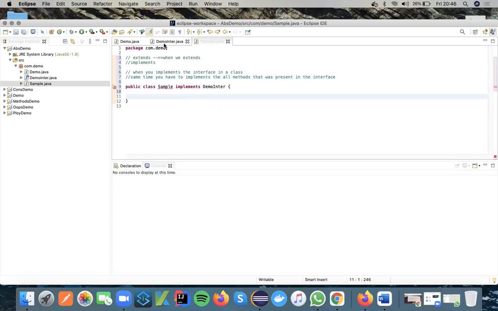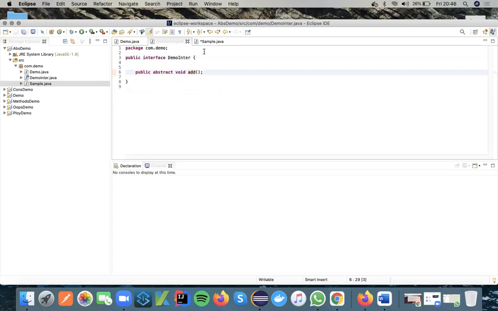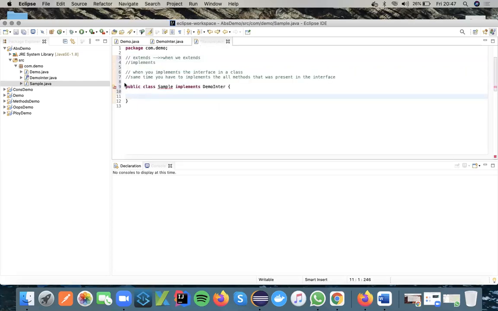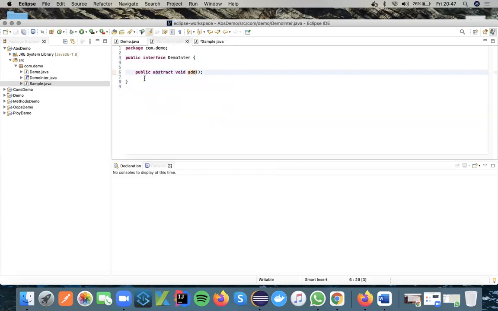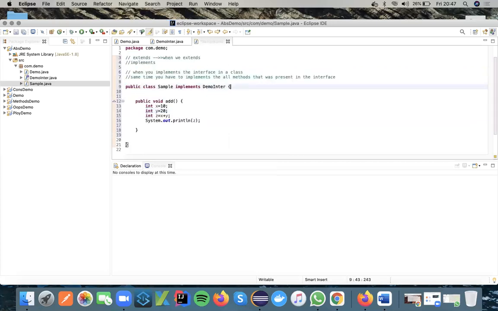Now here we have one abstract method. What it is telling is, you have only the declaration there, and you can have the implementation here. Here you can see I have added that method, and whatever implementation you want to write, you can write it here. This is how the interface will work. We will not have the implementation in the interface; we will write the implementation in whichever class implements that interface.